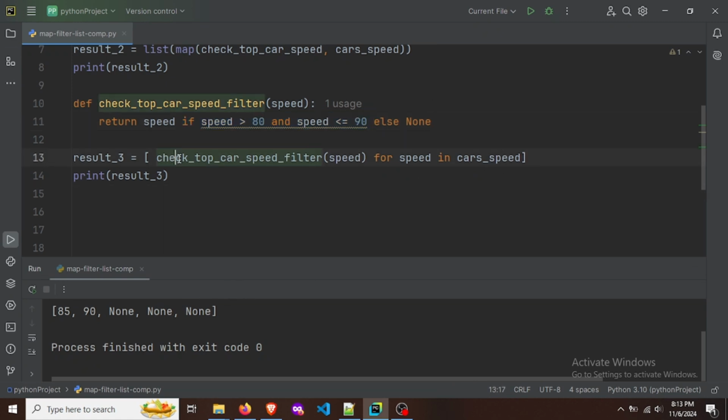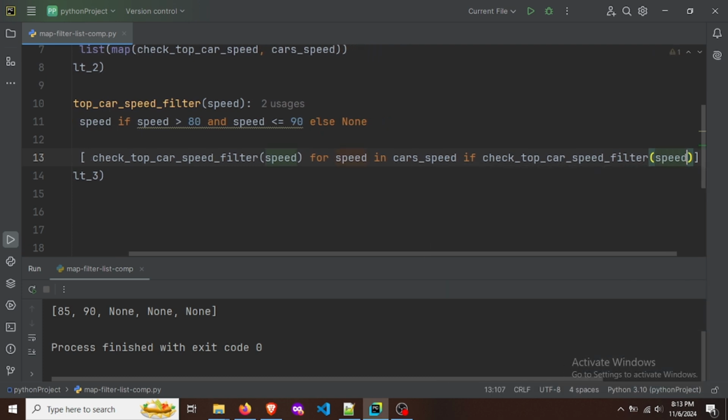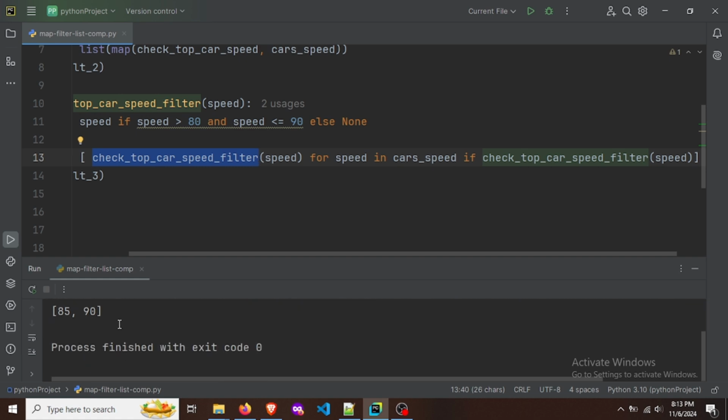So what I can do is I can call this in a condition also. If this value is true, only then give me the answer. So we are applying this condition over this, and then we are performing this action. So we have 85 and 90.